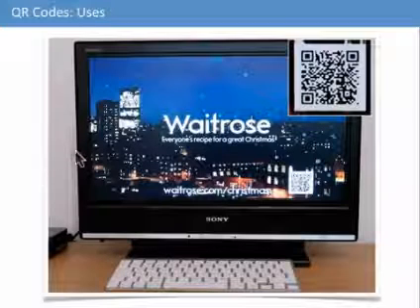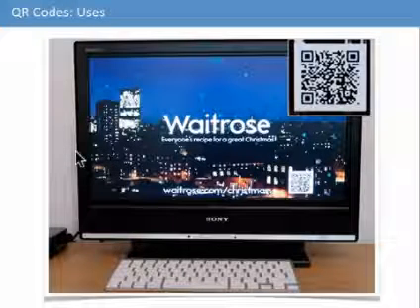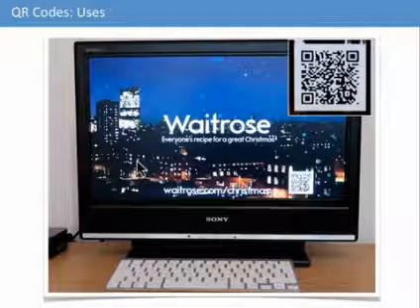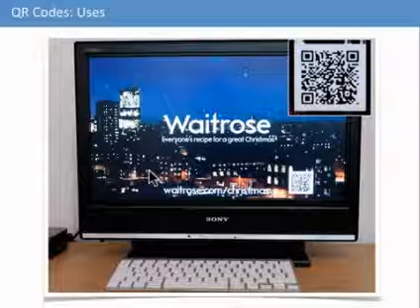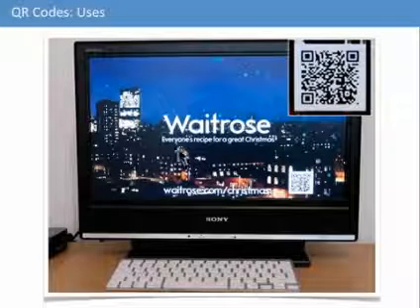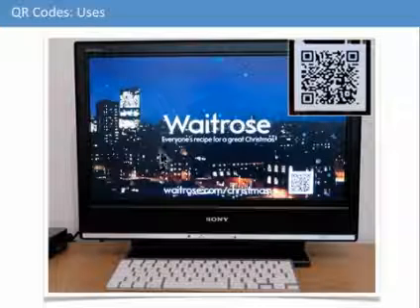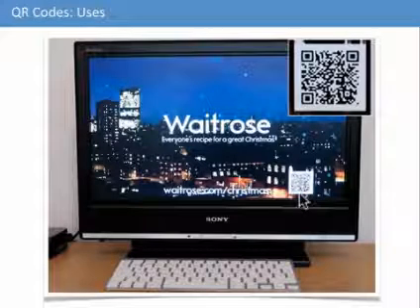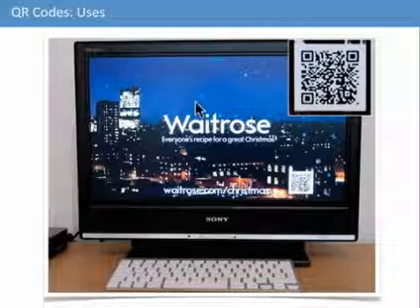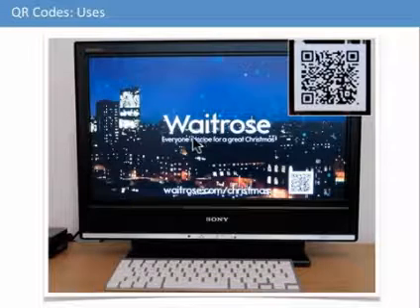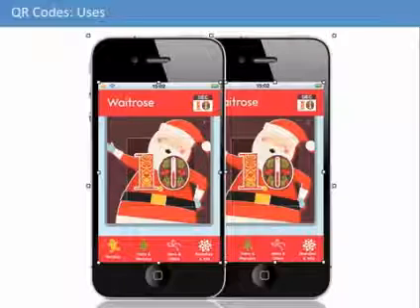Other recent examples include Waitrose, the supermarket chain. They've been using QR codes this year in their Christmas advertising campaign, and if you've been watching any of the recent Waitrose adverts, at the end it shows you a small QR code, and if you scan that in, it takes you to the Waitrose Christmas app.